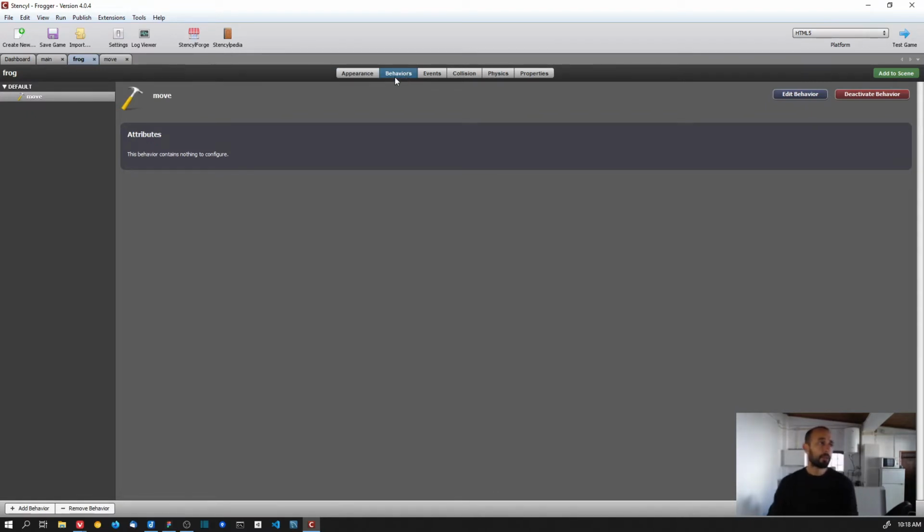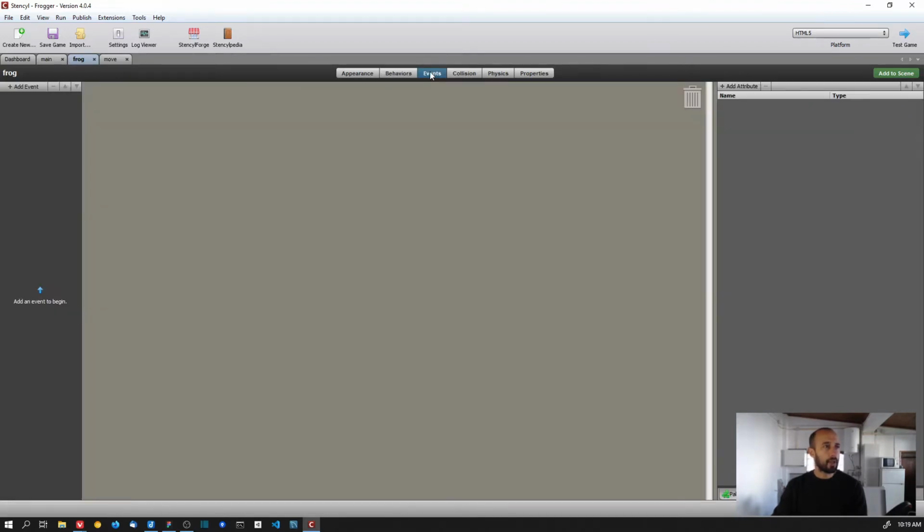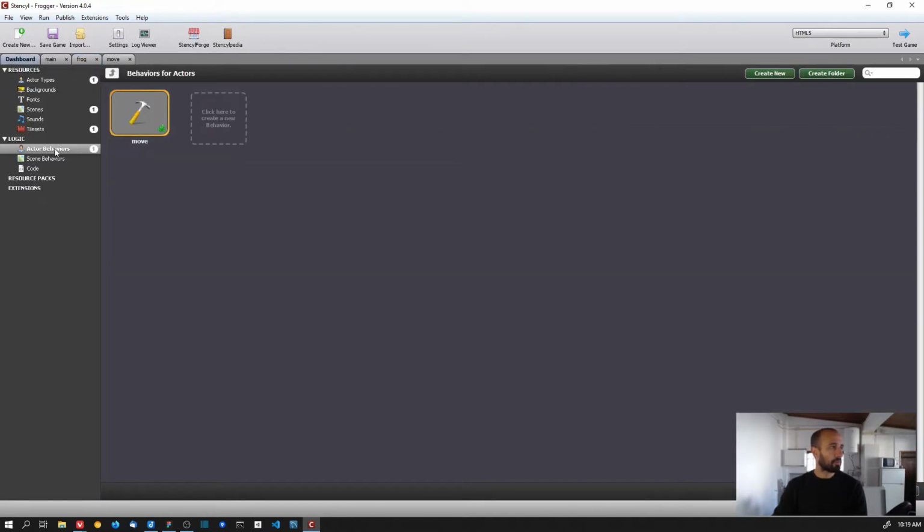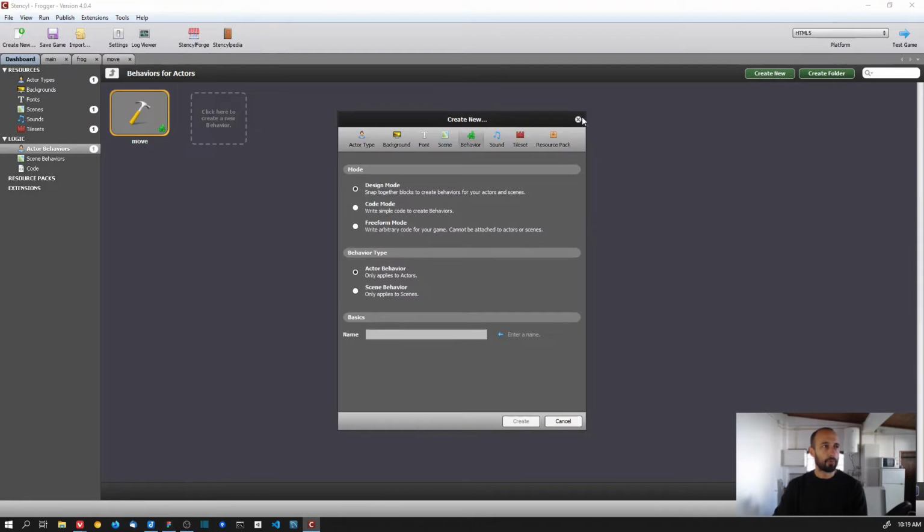The behavior is basically where you can configure the logic for your entities or your actors, like the actual behaviors that they can do. In this case, I created a behavior called move. One thing that is important to notice is that you have these two tabs, behaviors and events. At least I think the difference between these two is that when you create a behavior, for example, I created this behavior move, you can see on the dashboard that you have actor behaviors, and the behavior appears here. You could also create a behavior from this screen, with create new.